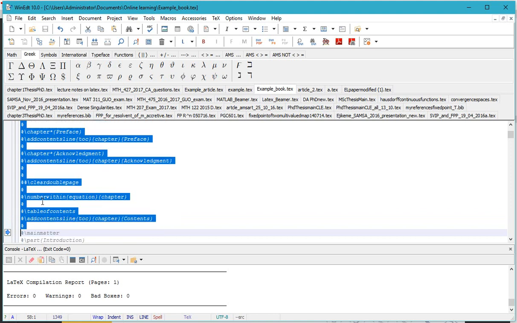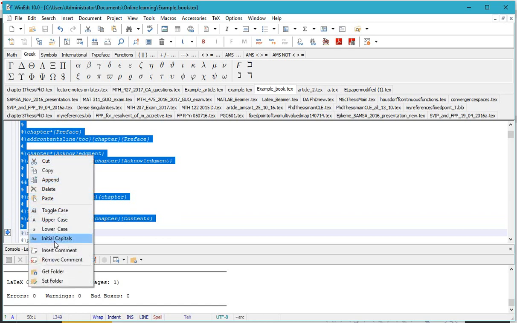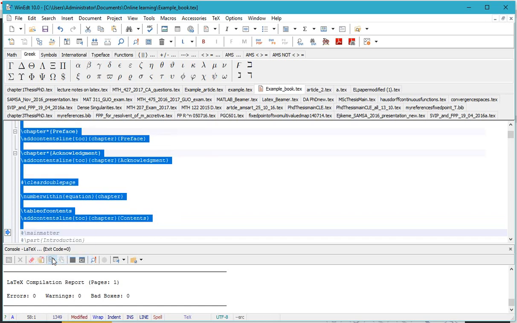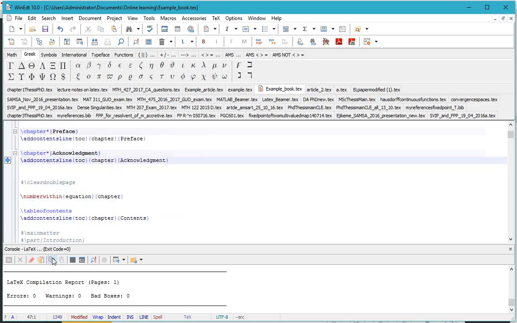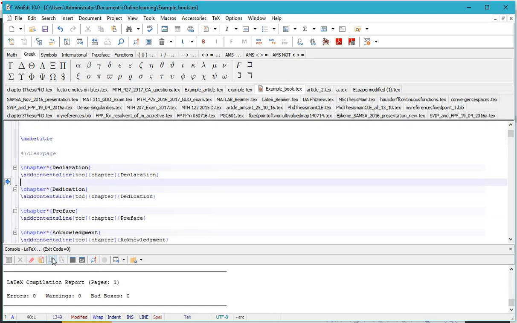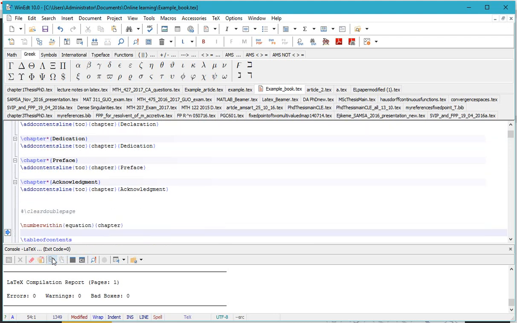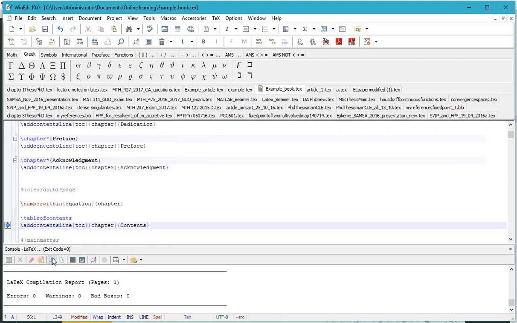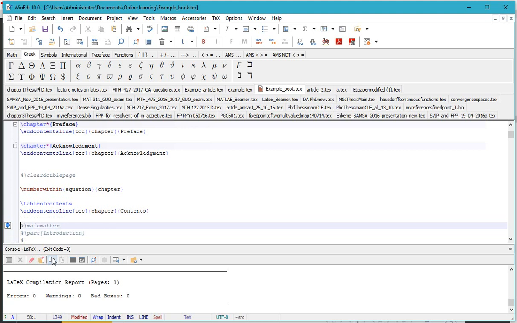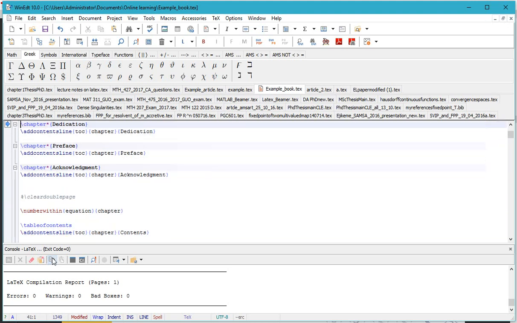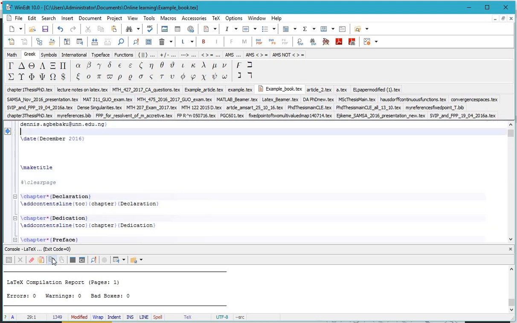Okay, so for any book, you have declaration, dedication, preface, acknowledgement, and then table of content. Then you have the main matter. Before we go to the main matter, these are the preambles. Now, instead of typesetting everything in one LaTeX file, you could use \input.